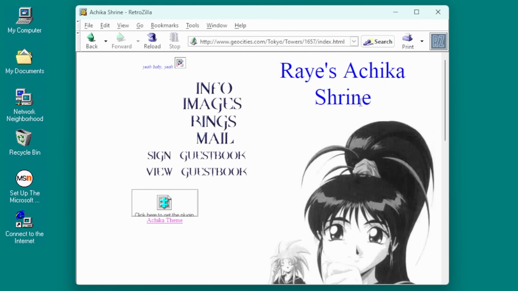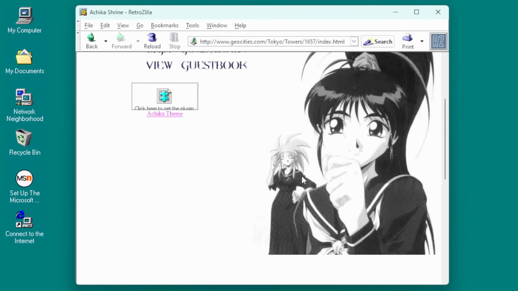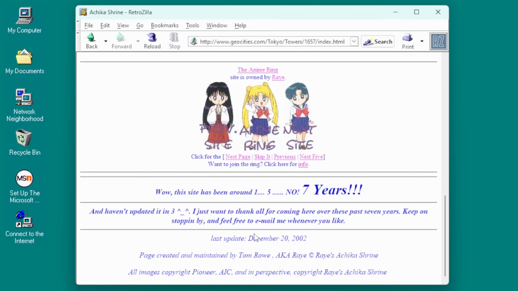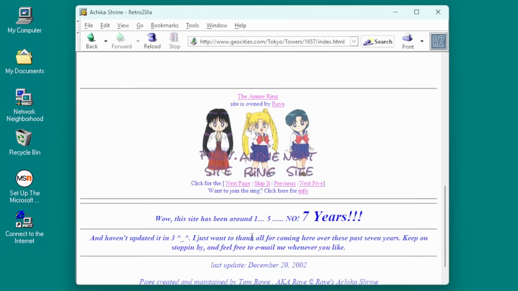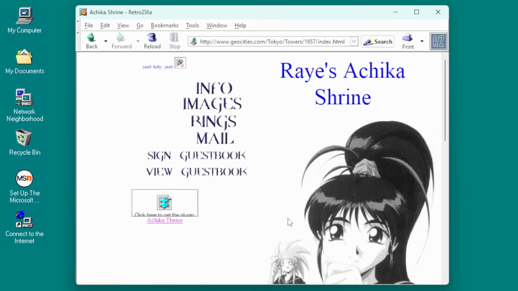Rei's Achika Shrine. And I like how the style of the anime on these websites is very much the old 90s anime style, because that's what it's from. Stuff like Sailor Moon and everything. None of the newer anime style that you see these days. Has a very distinctive look that you notice once you take a closer look.